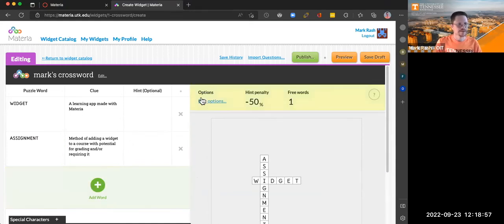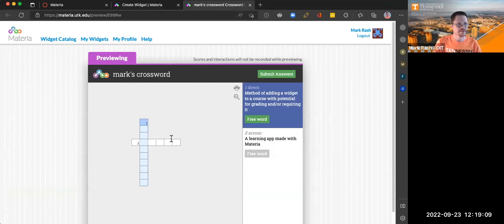Okay, so you kind of get the point there. We can delete words, we can add hints if we want to. So we're building our widget. While we're building it, we can preview it. So that opens in a new tab and just kind of shows what we have so far. This is what students will see when they interact with the widget.